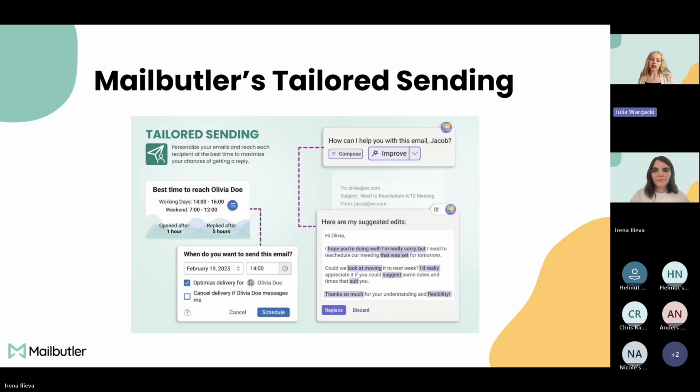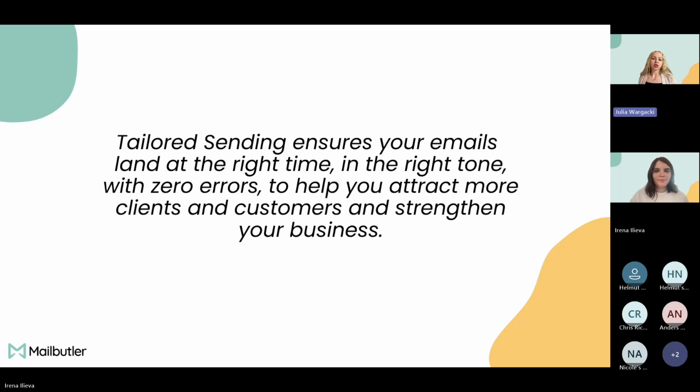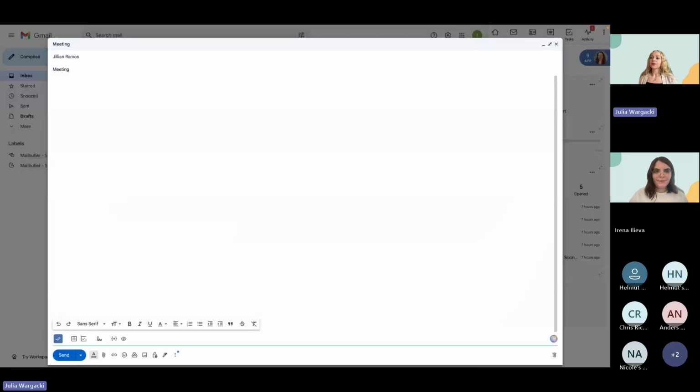To demonstrate the power of tailored sending, I'm going to walk you through how I use the solution in my own daily workflow. I'm just going to share my screen now, and you should be seeing my screen now. I'm using Gmail because this webinar is on tailored sending in Gmail. I aim to spend as little time as possible on writing emails so that I can focus on things that really matter during my workday.